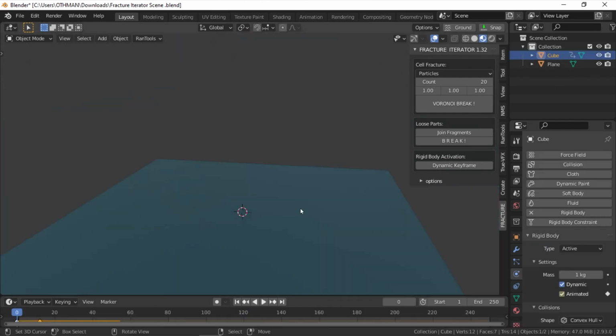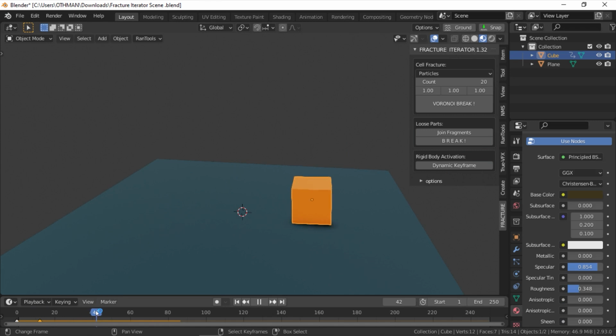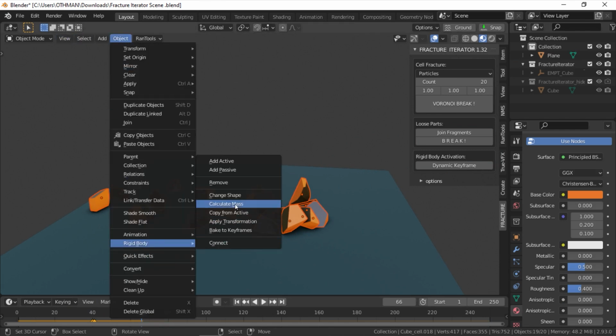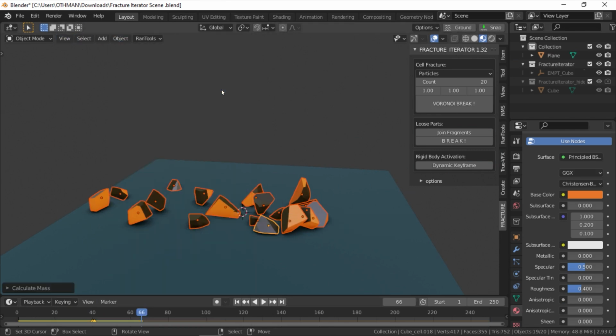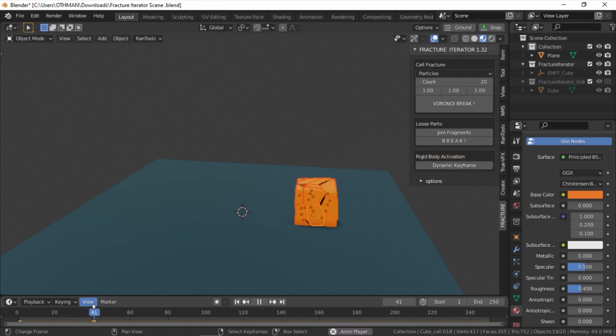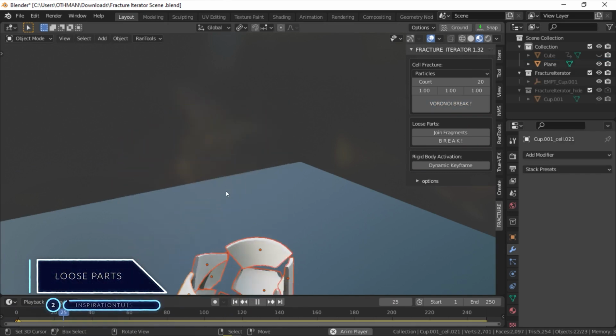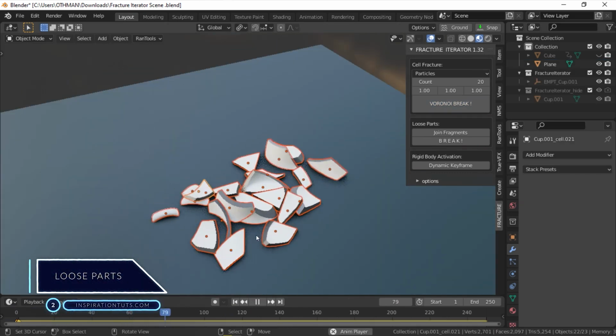Before you click the Voronoi break button, you can choose which frame you want the break to start, or if the object is already animated, that works too. Pick the moment of impact, choose the frame you like, and click Voronoi break. This will add an animated active rigid body to all the fragments and set them all to active on that specific frame. Loose parts. In this section, you have two buttons, join fragments and break.